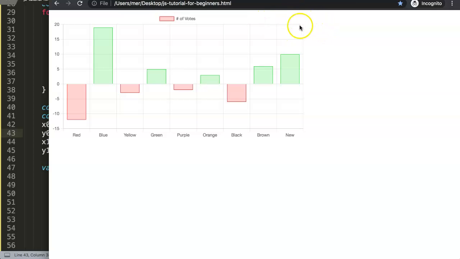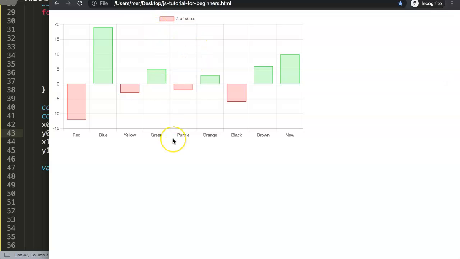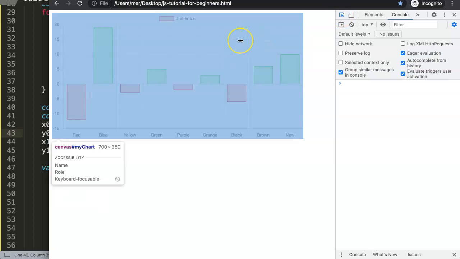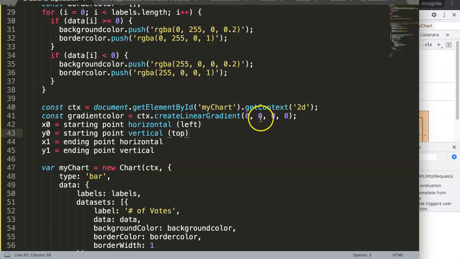However, x1 is not exactly this because you need to specify here in pixels how big you want to have it. So for example, we would like to give it a color, but we want to start from the left and go halfway through to the right. For that, we need to know what is the size of our canvas. So you can see here, our canvas has a width of 700. So if we want to have halfway through, you could basically say from 0, and then the ending point would be 350 pixels.